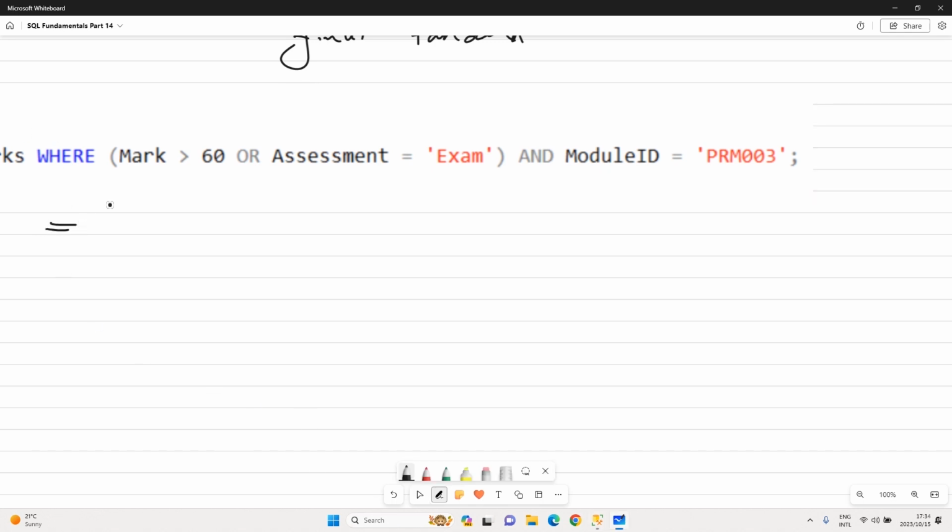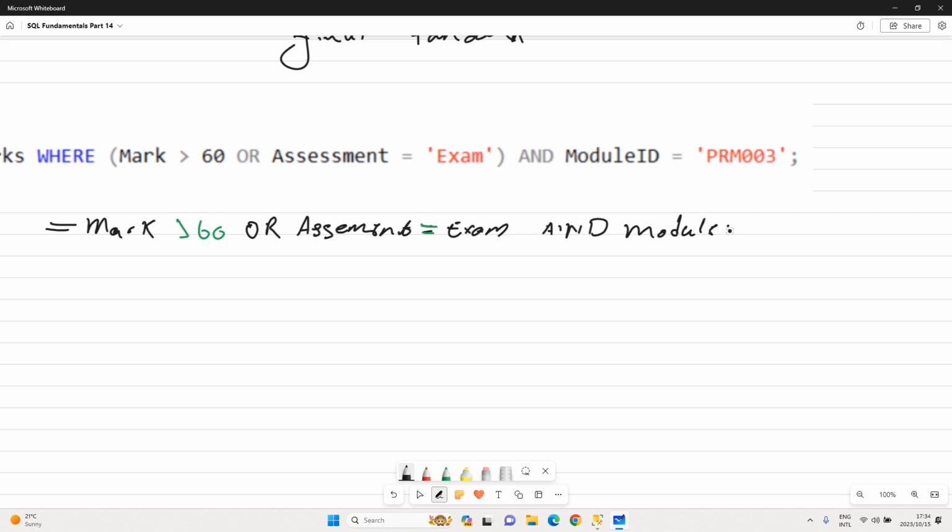This is equal to: we have our mark, which is greater than 60, or our assessment, which is equal to exam, and we have our module ID, which is equal to PRM003. And this code is the one that has the manual groupings.